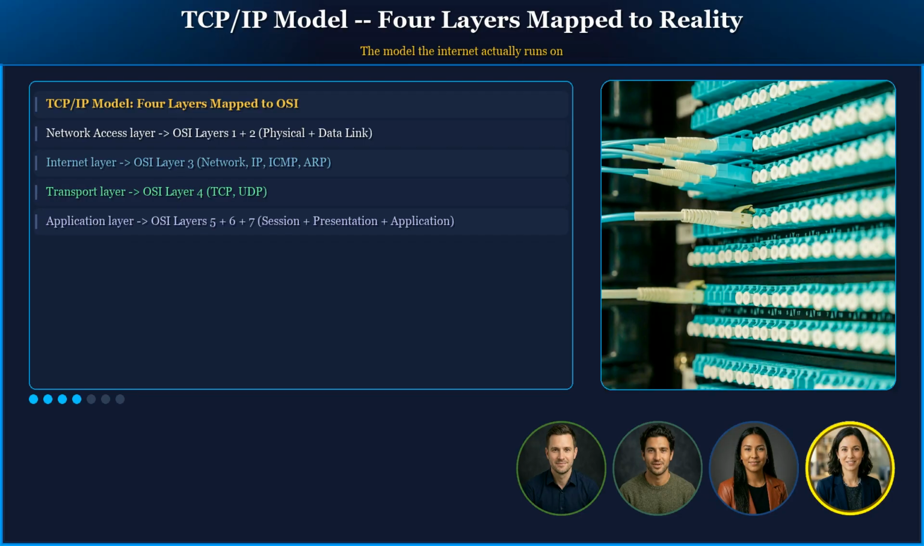The exam distinction is important. The OSI model is a conceptual reference framework for understanding how network communication should work. The TCP/IP model describes how it actually works on the Internet. You will see questions that reference both models.